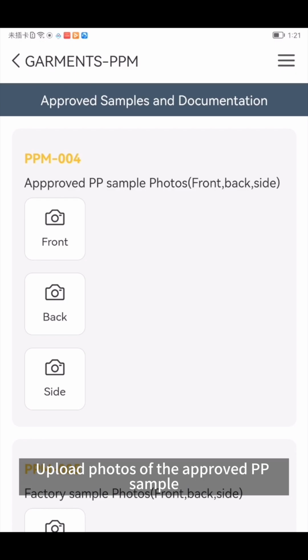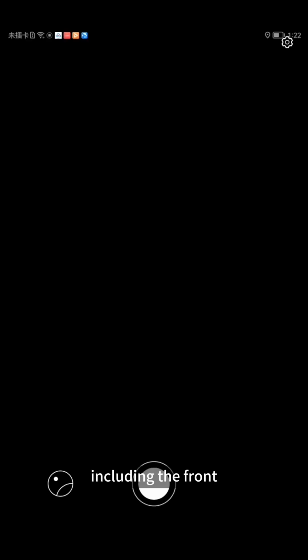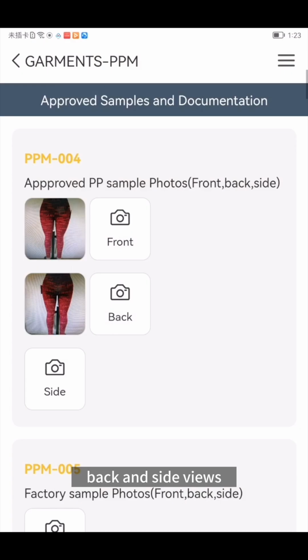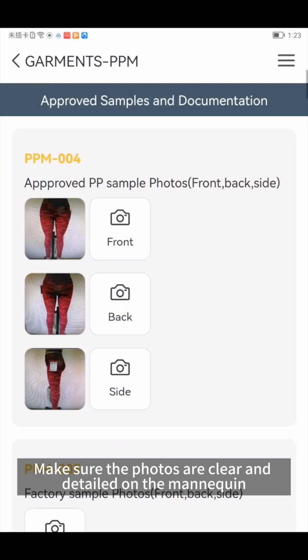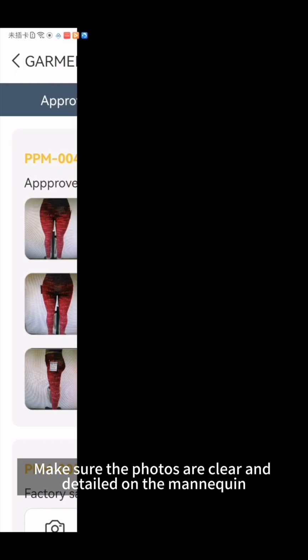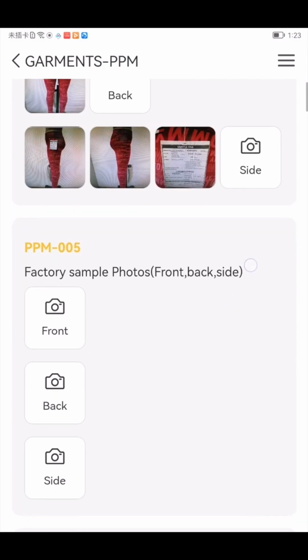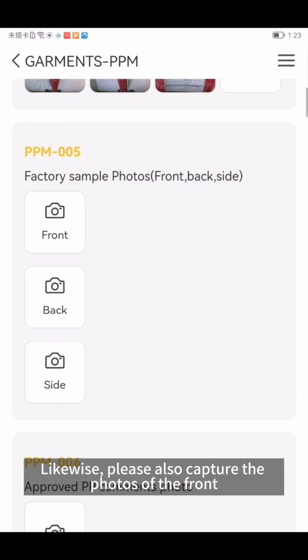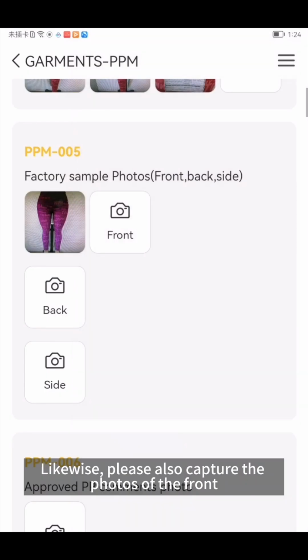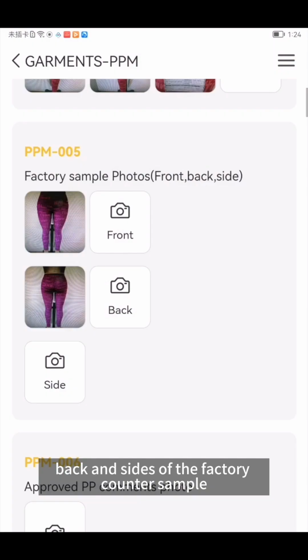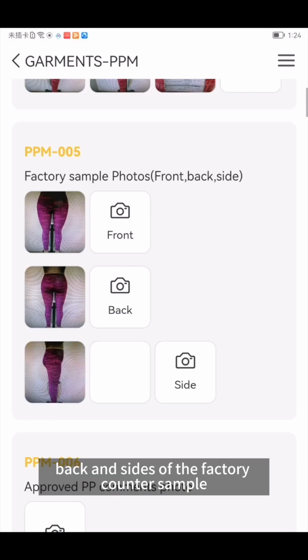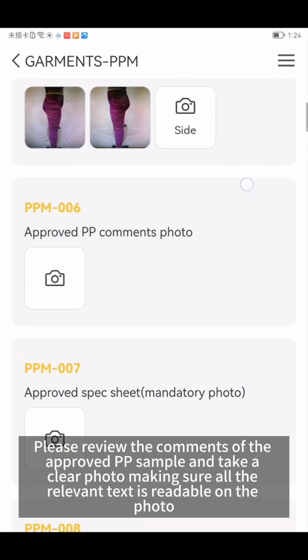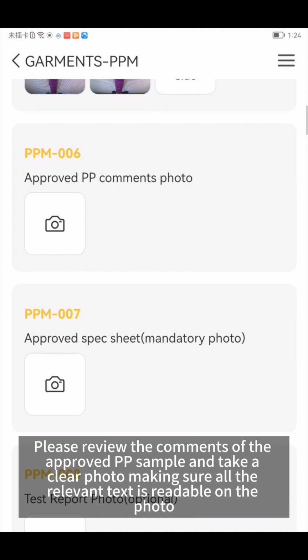Upload photos of the approved PP sample, including the front, back, and side views. Make sure the photos are clear and detailed on the mannequin. Likewise, please also capture the photos of the front, back, and sides of the factory counter sample. Please review the comments of the approved PP sample and take a clear photo, making sure all the relevant text is readable on the photo.